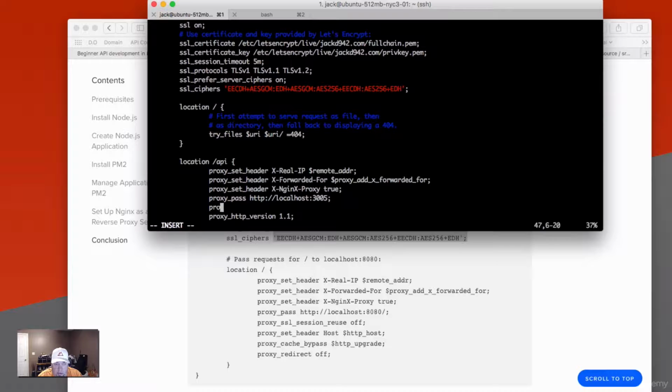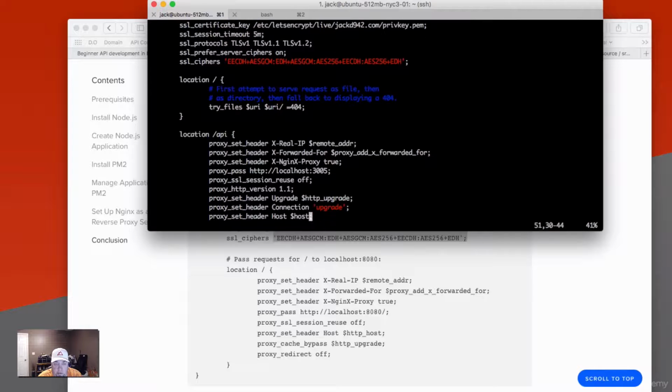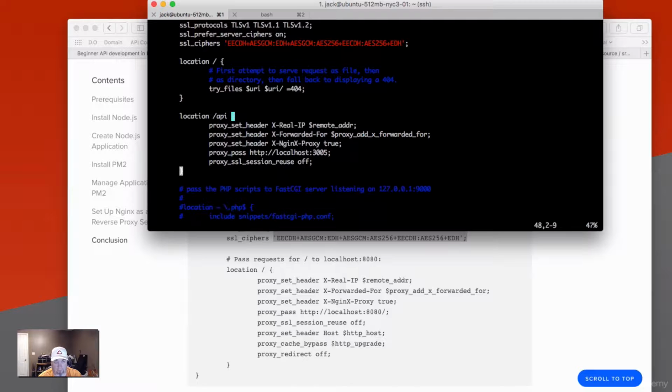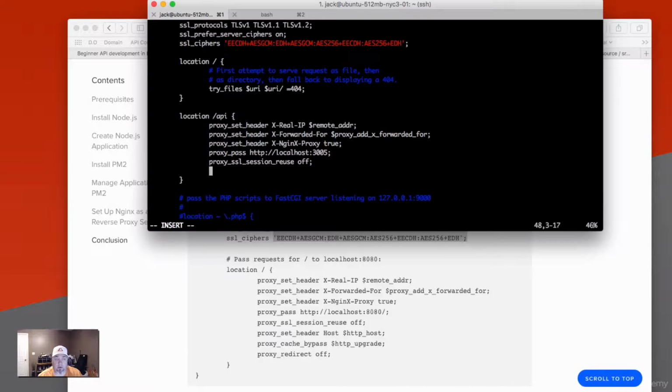We need proxy_ssl_session_reuse off. And it looks like we need to get rid of these here too. So let's come back over here. I'm just going to go ahead and delete these lines. All right. So let's come back over here and add a new line. So here we need, so we got reuse off.